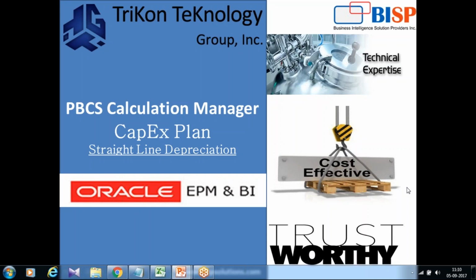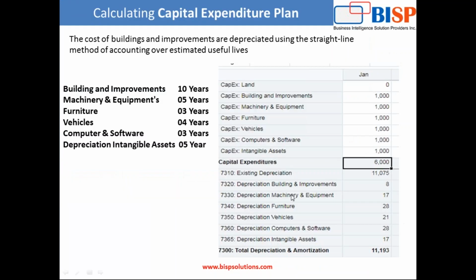My name is Amit, and today I'm going to show you how to write a calculation in Calculation Manager in Planning and Budgeting Cloud Service. We would be calculating depreciation, and the method we are going to use is called the straight line depreciation method. So let's get started.